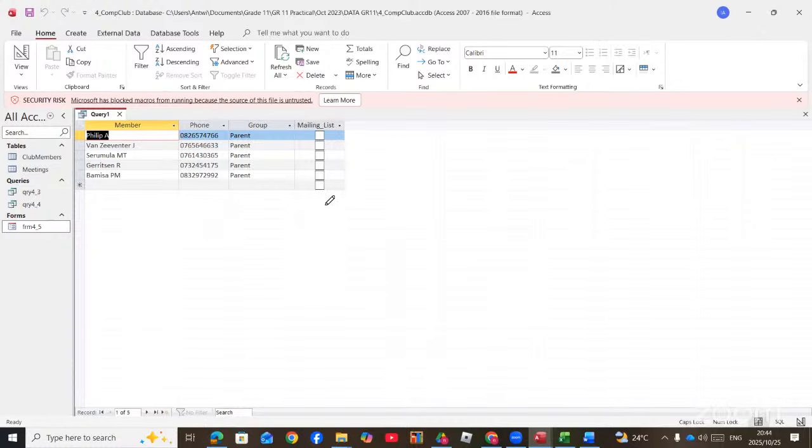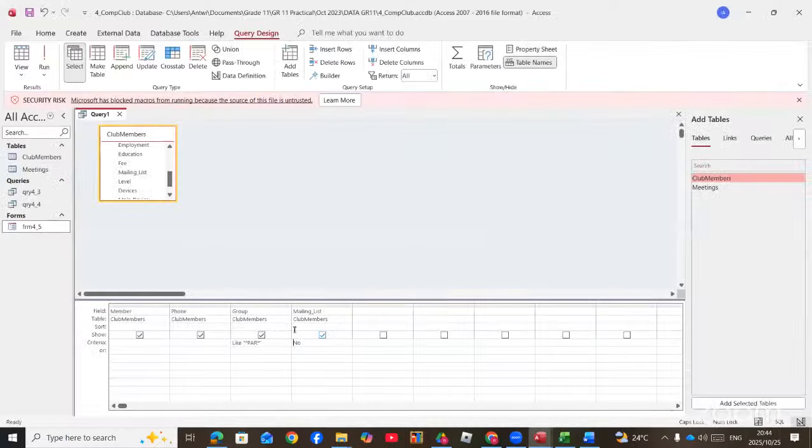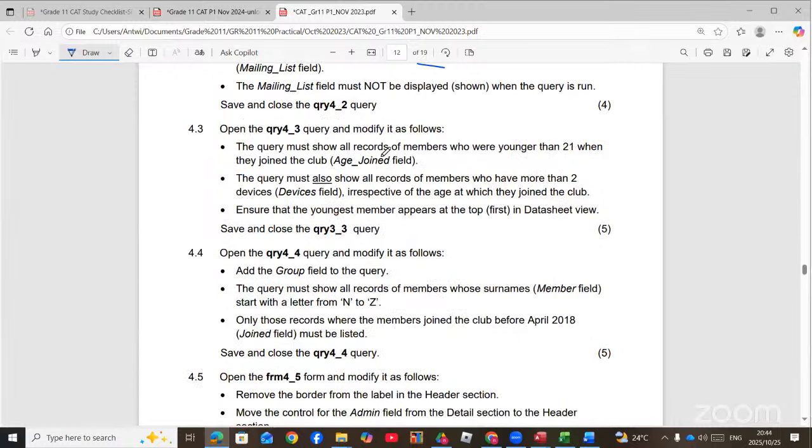Right. And then the mailing list field must not be displayed. So we have to go and then you must untick mailing list so that we don't display it. Right, now let's go to 4_3. It was created for us.